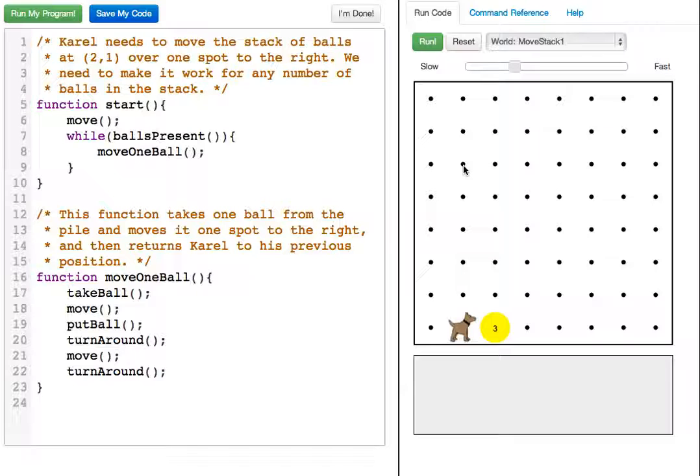So it would be a problem if we specifically hard-coded in the commands to only solve the problem for 3 tennis balls. However, we can see if we open up a new world, one that has 7 tennis balls, our solution will still work. This is because we've used our control structures, in this case the while loop, to help us solve this problem more generally.